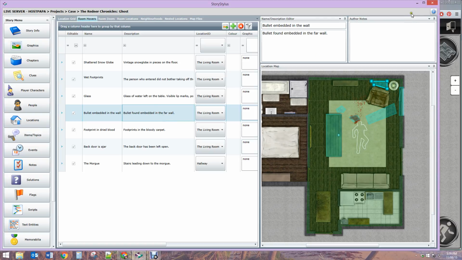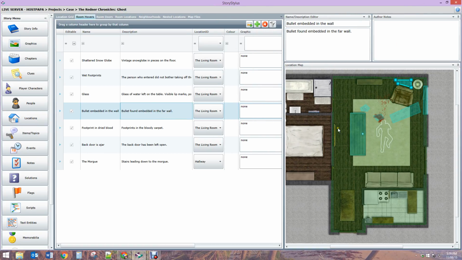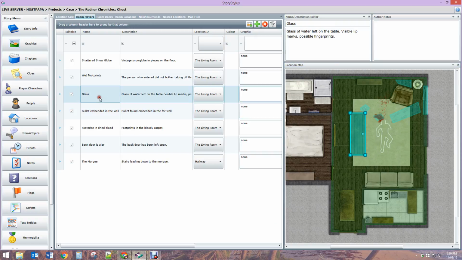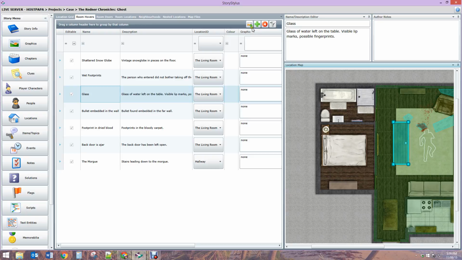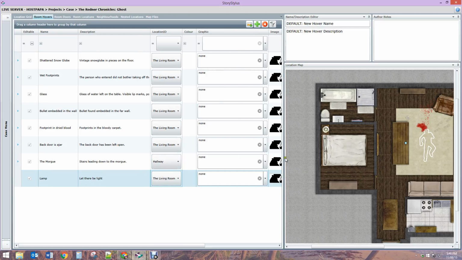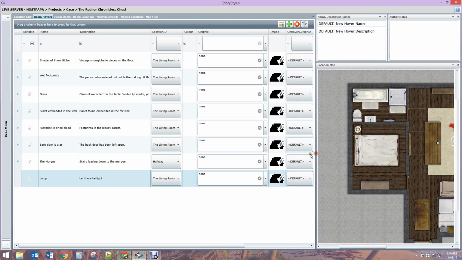All right, so let's go back over to the creator, and let's say we want to create a new hover, and I think I would like to make a lamp. So let's just click on plus, and that has created a new line. Lamp. Let there be light. Okay, and we're going to tell it that this map is called the living room. So it's important that we designate what map we are attaching that to.